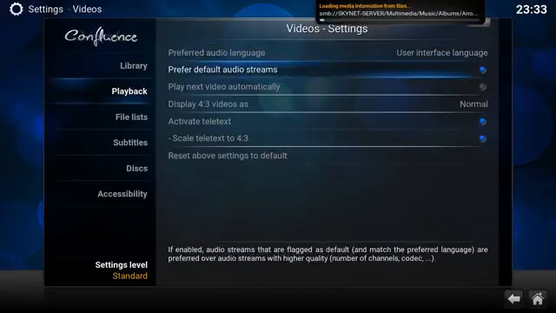Prefer default audio streams. I like this one off because some videos have the AC3 audio codec as default and not the DTS one. So if I turn this off, it will automatically pick the best audio quality or codec, and in this case it would prefer DTS over AC3, and if you had DTS HD, it would pick the HD above the DTS.